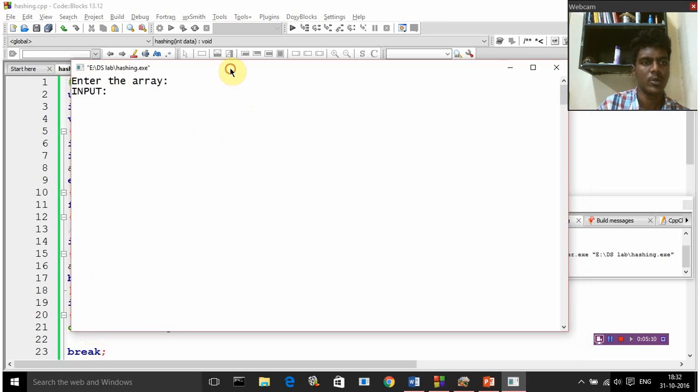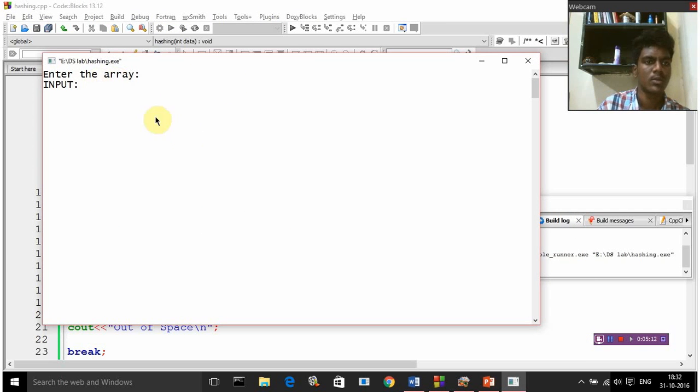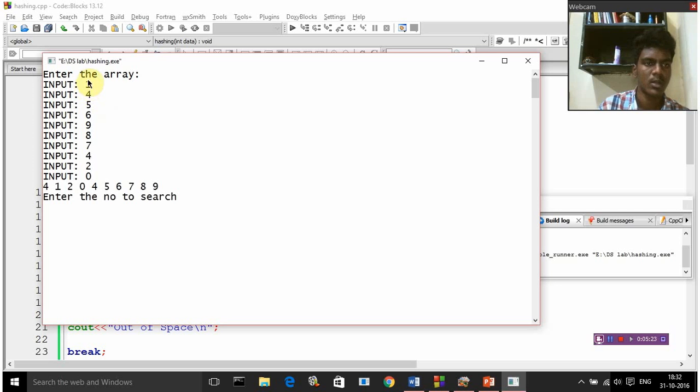Now the output is asking to enter the array. I should enter 10 elements, so I'll enter 1, 4, 5, 6, 9, 8, 7, 4, 2, 0. These are the elements that I have entered, and this is after the hashing, and this is the array of hashing. I have given 1 in the starting, 4 next, and 5, and so on. But after hashing, it is given as 4, 1, 2, and so on.